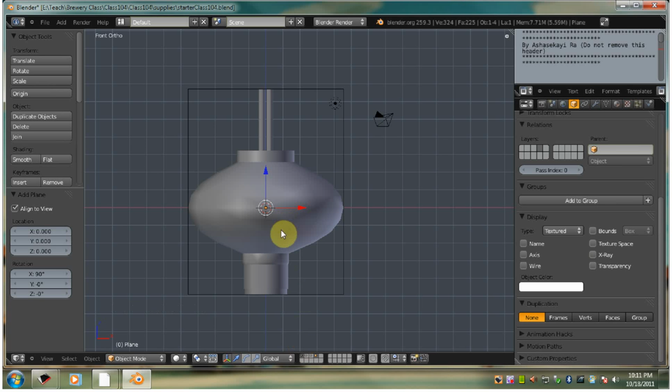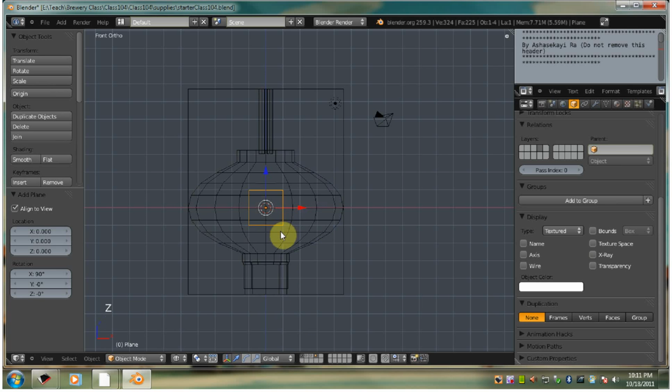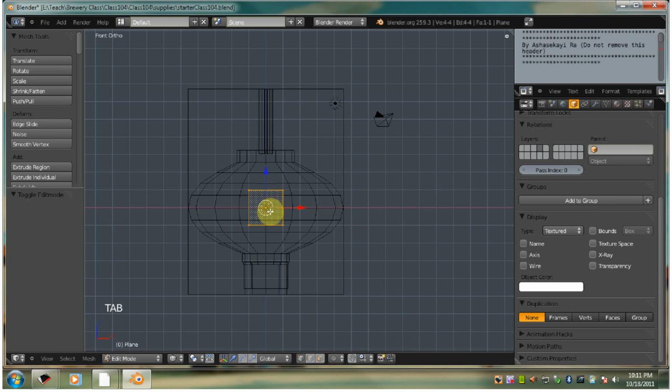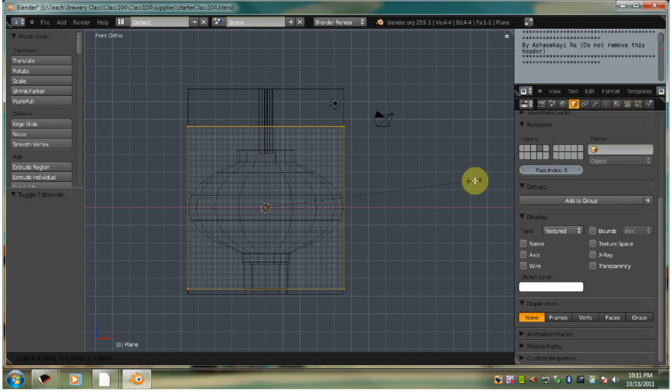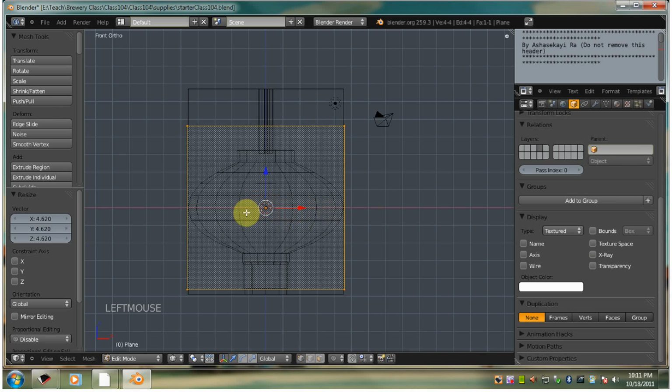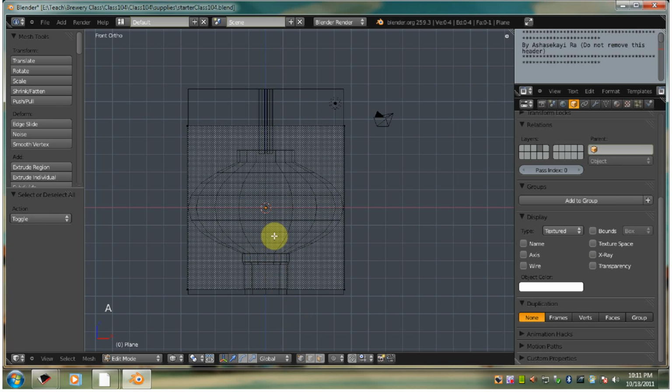Let's hit the Z hotkey to go into wireframe mode. Now we want to hit Tab to go into edit mode. Make sure you have all those vertices selected there. And we want to hit the S hotkey to scale this. We want to scale it up so that it's just slightly outside those bounding box lines. Hit A to unselect.